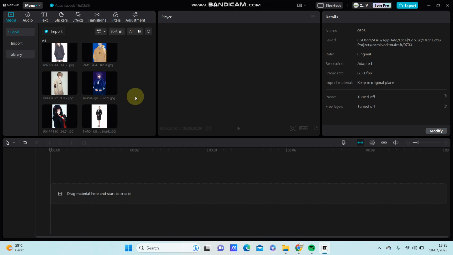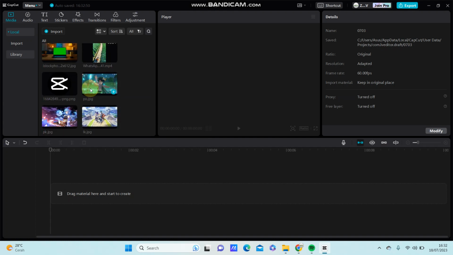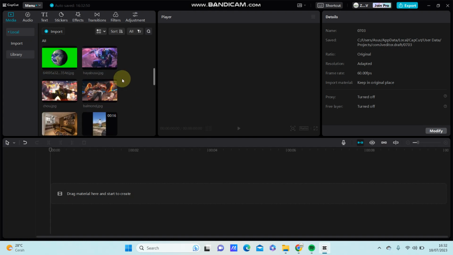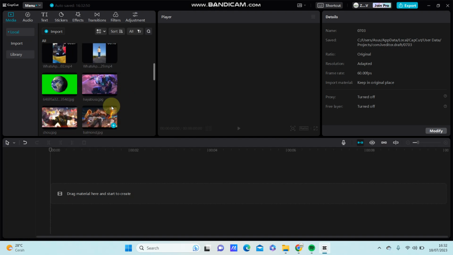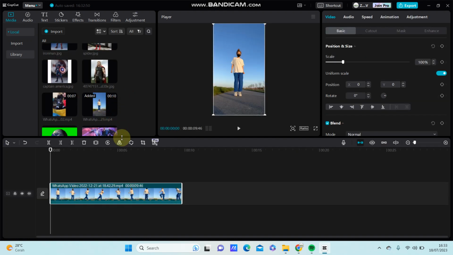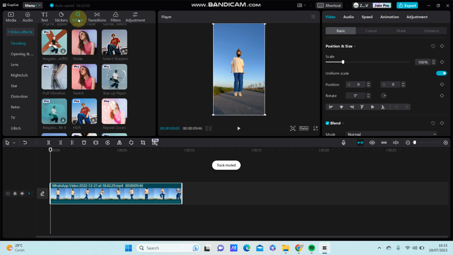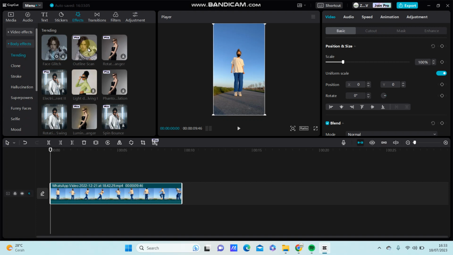Hello everyone, in this video I am going to show you how you can add a new body effect in CapCut PC, that's the doppelganger. So you can add the photos or videos you want to edit. For example, I'm going to select the video track and go to Apply, select Body Effect. In Trending you can find the Doppelganger effect.